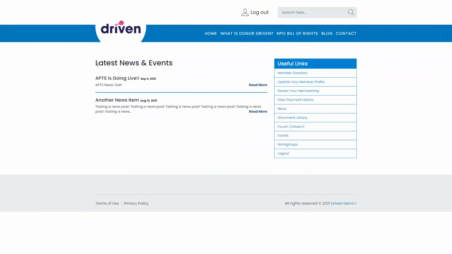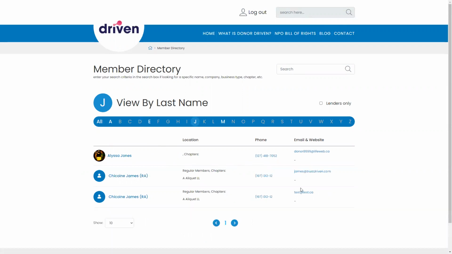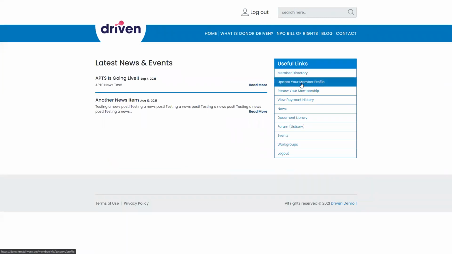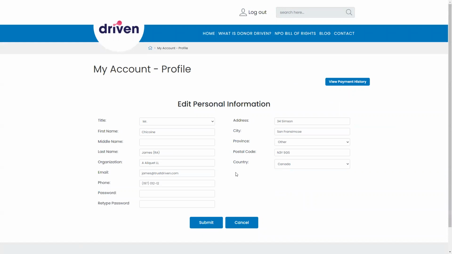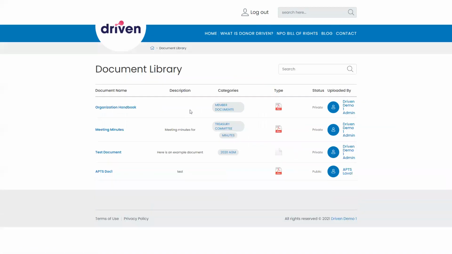When we log in as a member, we'll see the latest news and events that have been posted. We can go into, say, the member directory and see the members. We can control what shows here or allow members to control what is displayed on their profile if they want to keep some of their information private. That's all customizable. Members can update their member profile and view their payment history. They can renew. The document library can be accessed from here.